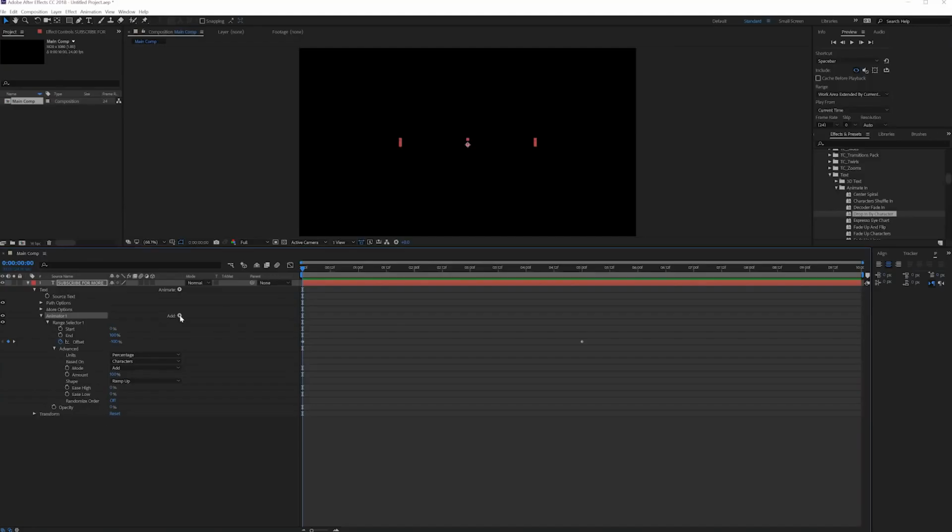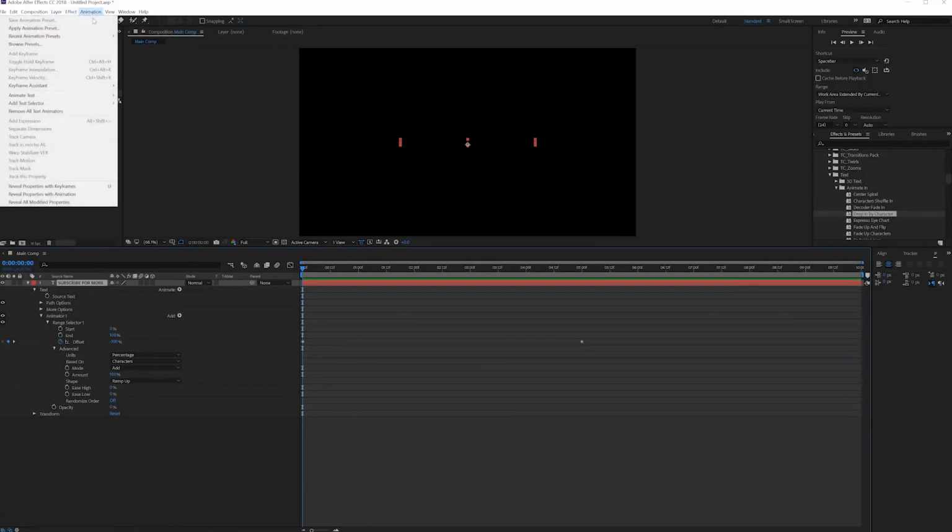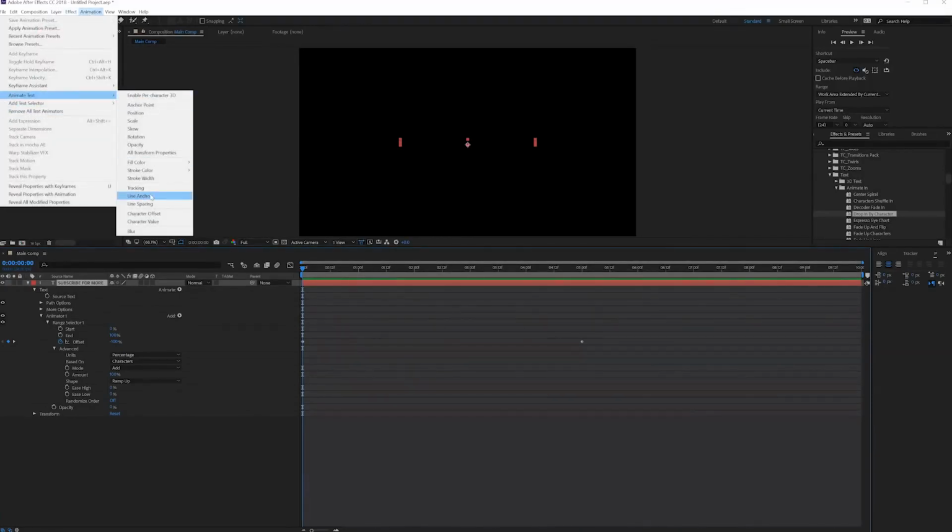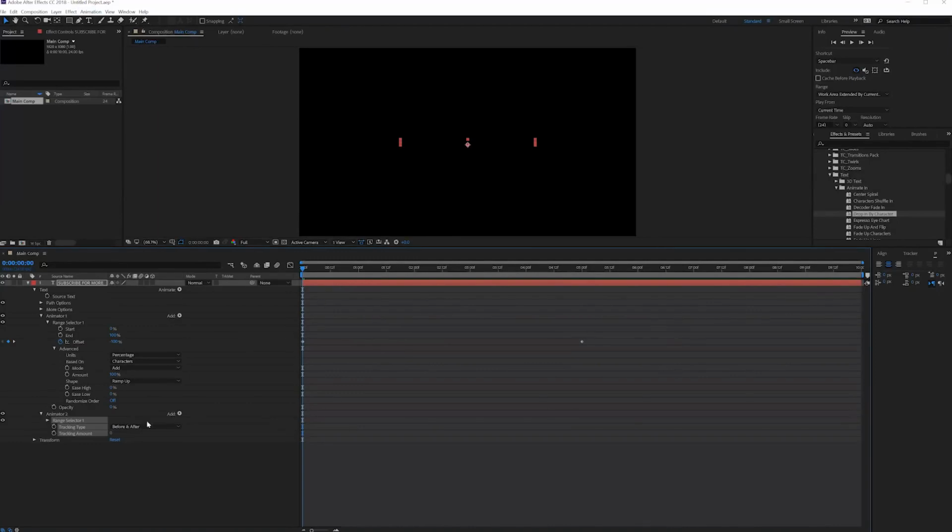Alright, next what we'll do is actually add a new animator. So click on our text and go to animation, animate the text, and we're going to add a tracking. In here, we're going to click on the stopwatch for the tracking amount in the beginning of our timeline and drag all the way till the end and just increase your tracking amount to what you want. So something like 5 should be fine, not too much. And that way it's actually going to fade out like this.